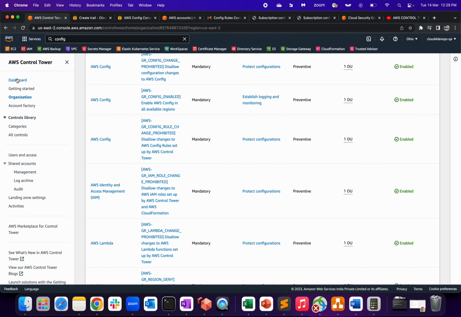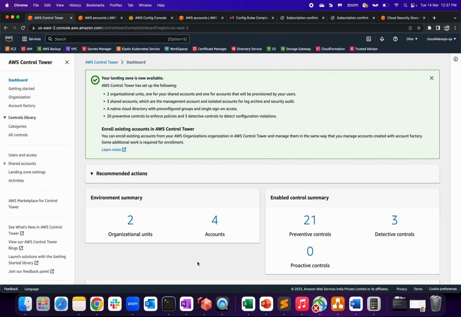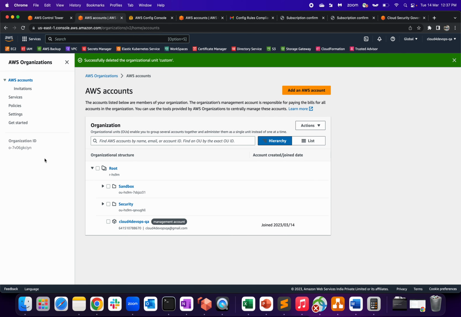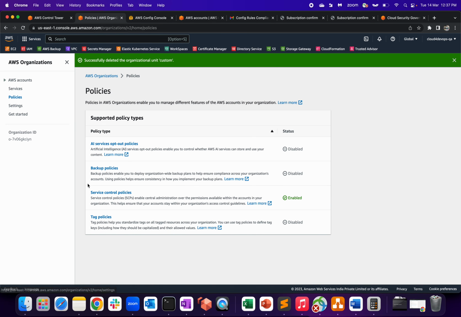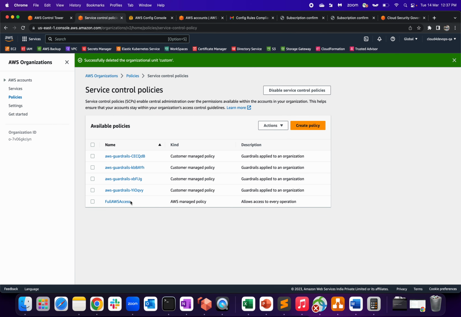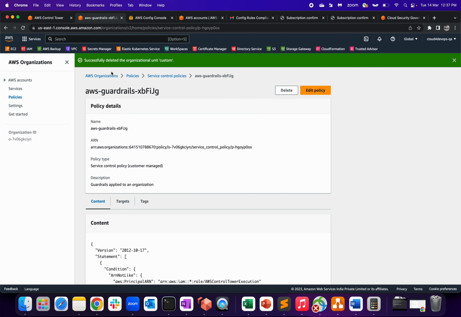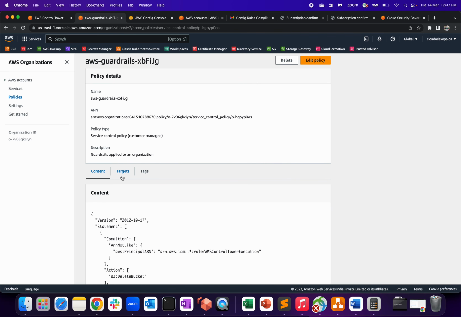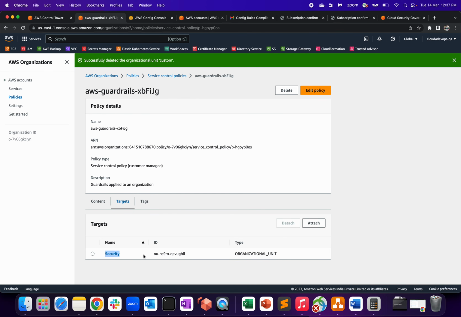So let's go back to Control Tower again. A few more important things I just want to cover. If we go to our AWS Organizations, within the policies, you can see service control policies are enabled. Now click on that. This is the one which gets default access when you create an AWS organization, and these are the guardrails that got created for the accounts we have created. So go inside the policy as a guardrail, click on target, and you will find out which OU this guardrail has been applied to. This is applied for the security.